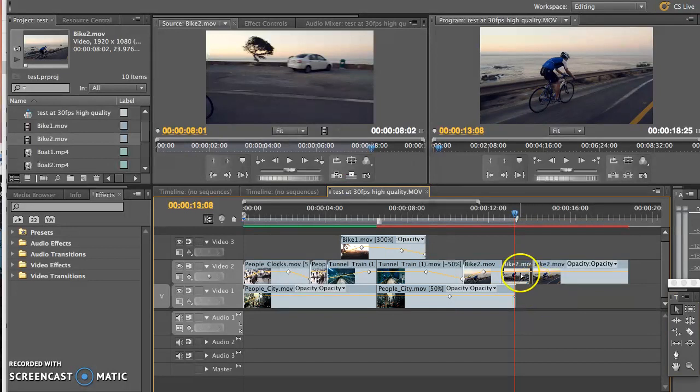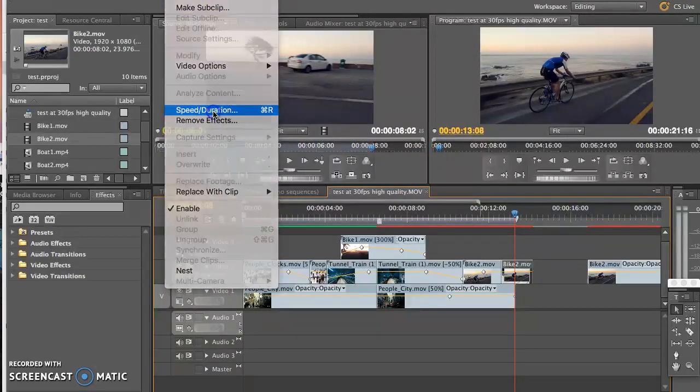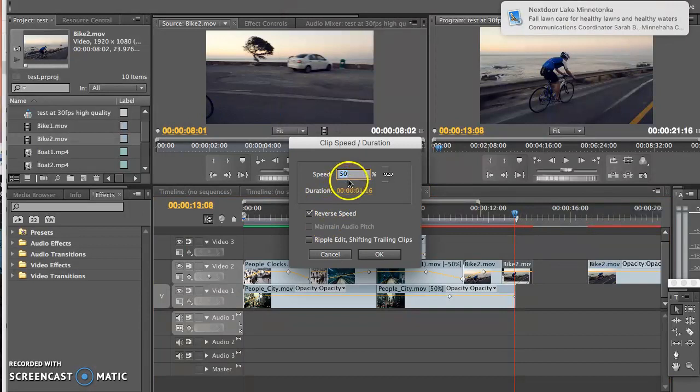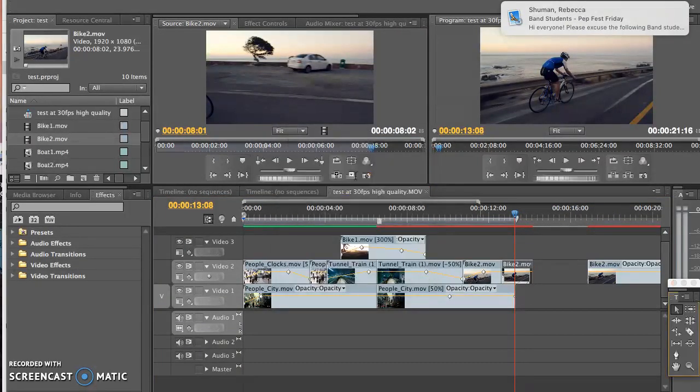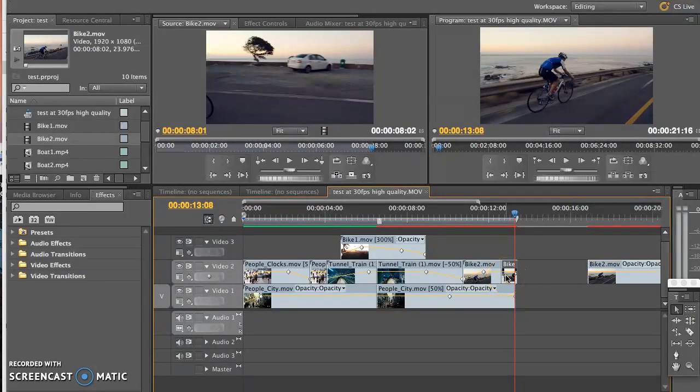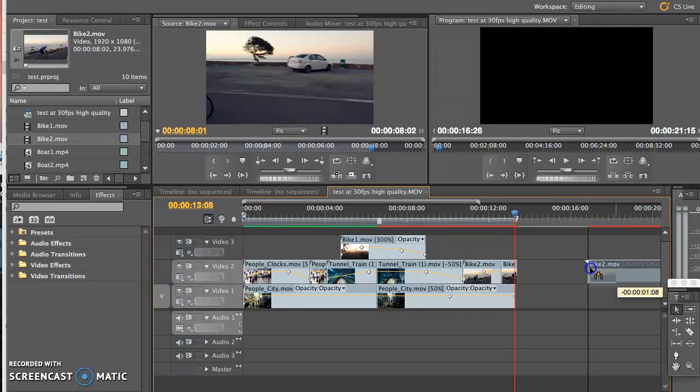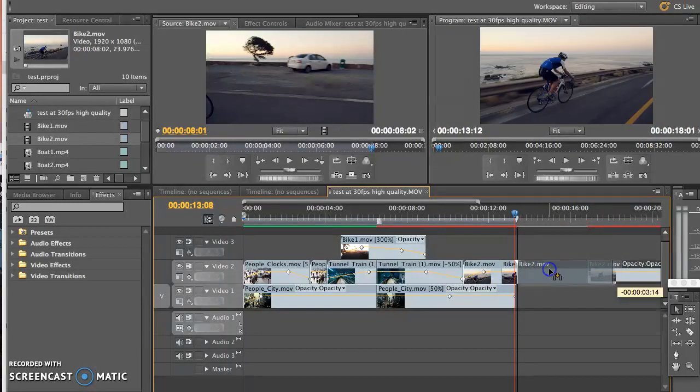Oh, and you don't see it. Let's go back in. Let's move this over. Oh, there. Let's go back here. Clip, speed duration, reverse speed. Let's go back to 100%. There, and it's not there. It made it smaller. So by going to 50%, we went to slow motion. So if I'm going to just leave it right like that and move this one back next to it.